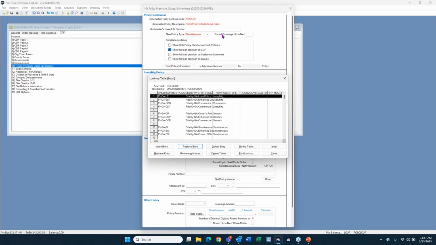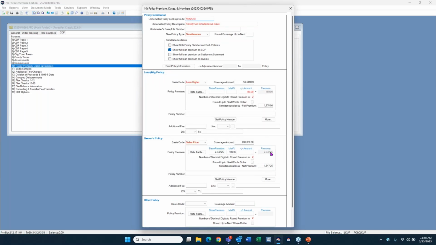And in there, we can have stored our different policy types for the state or states. If we do multiple closings in multiple states, we can have those policy rates stored. We can also have them stored for multiple underwriters. And we can choose that policy type from the lookup table just by double clicking, and it will calculate our premiums. Those premiums then flow to our CD.